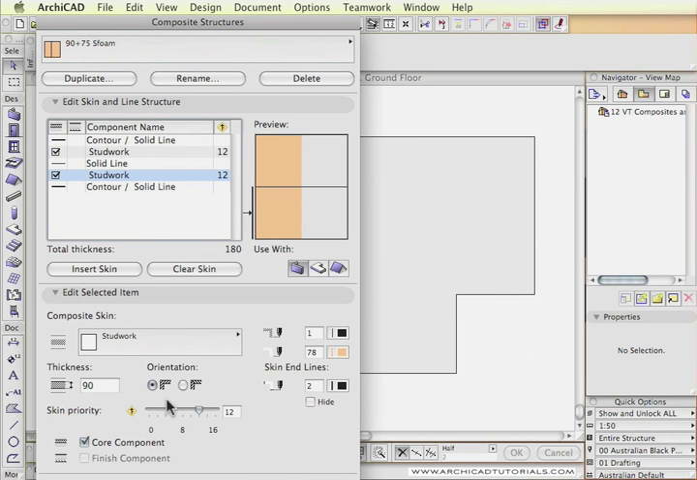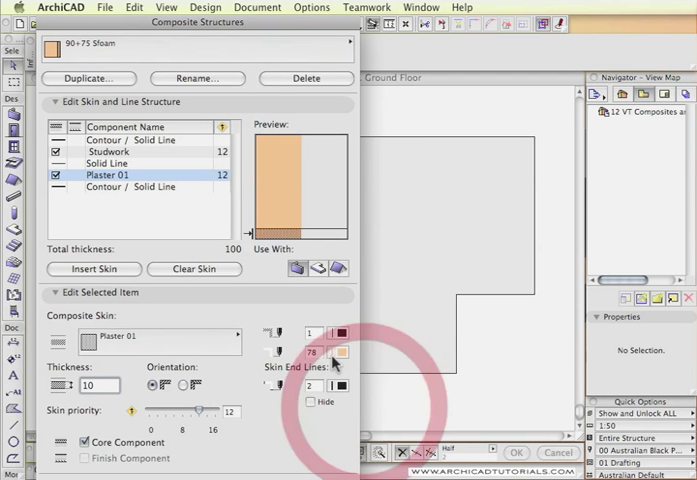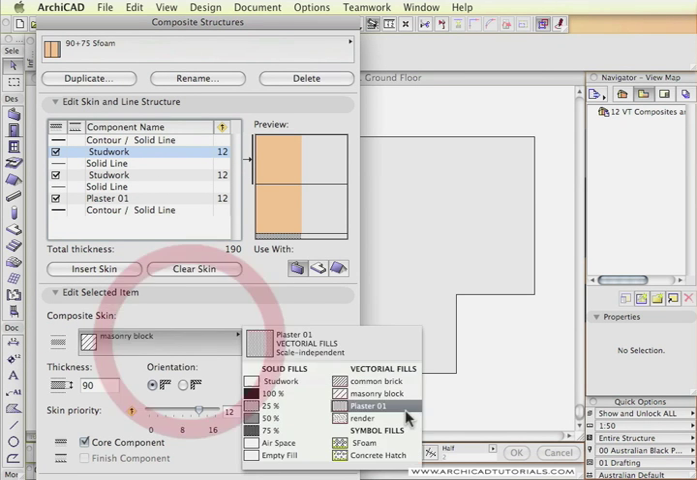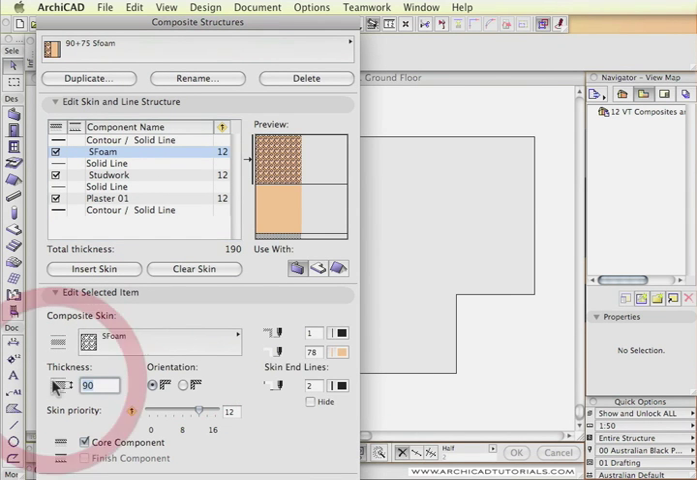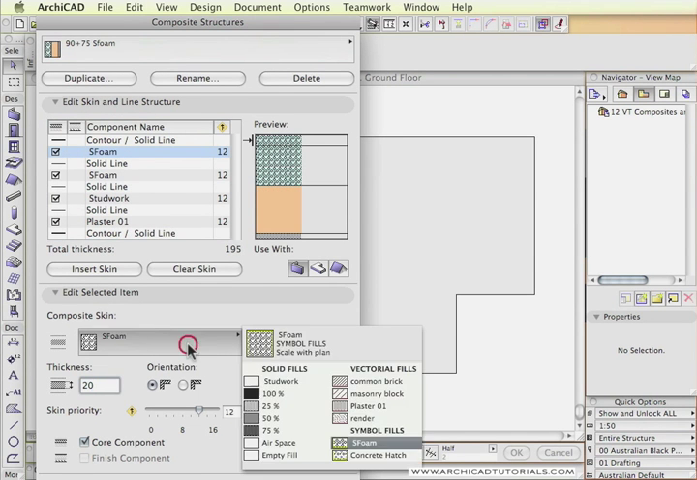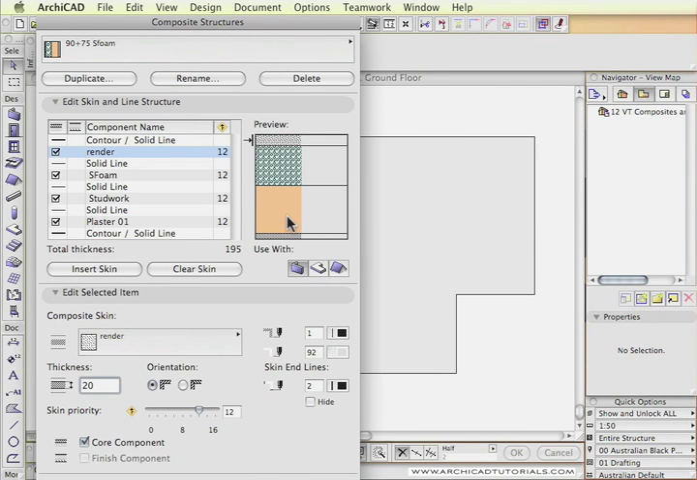Add another skin internally, 10 millimeters thick. I'm going to use the fill as plaster and maybe use a light grey color for it. I can insert another skin there. This can be the styrofoam. This can be 75 millimeters, and that can be a green as a preview color. Add another skin, and this can be 20 millimeters and just a render. Again, this can be light grey once again.